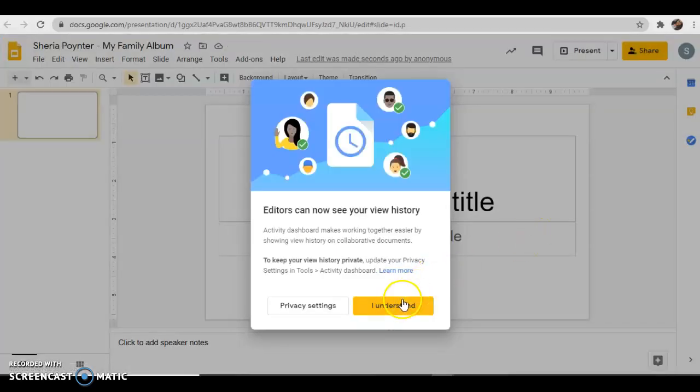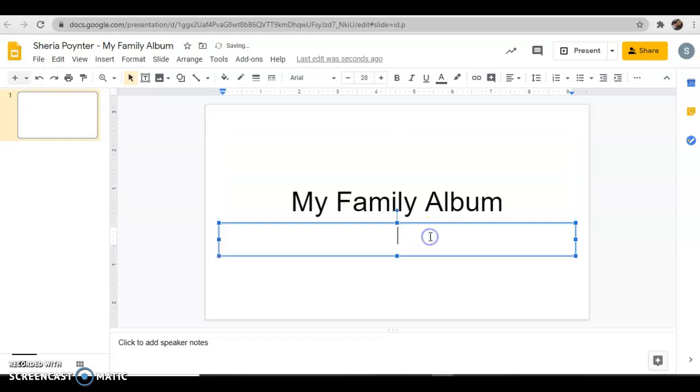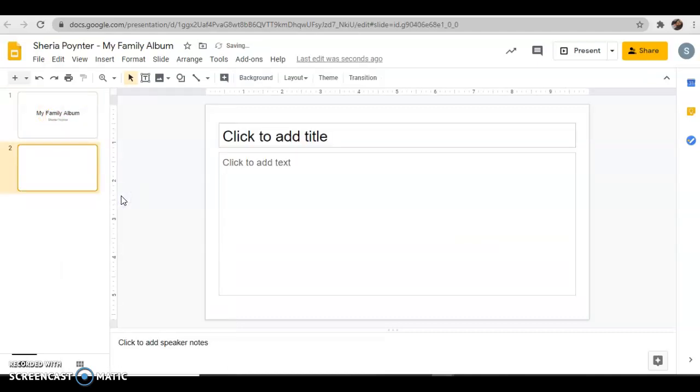app. And you're going to put, I understand, my family album. And I can put my name. Oh, my name is ER. So I'm going to add another slide onto this to show you how to upload images.